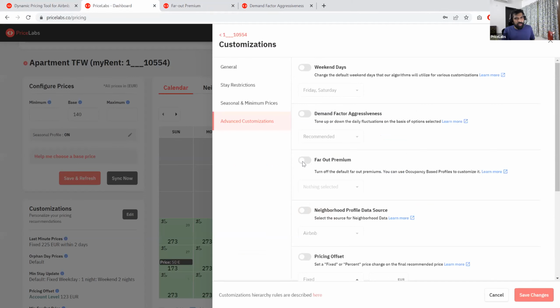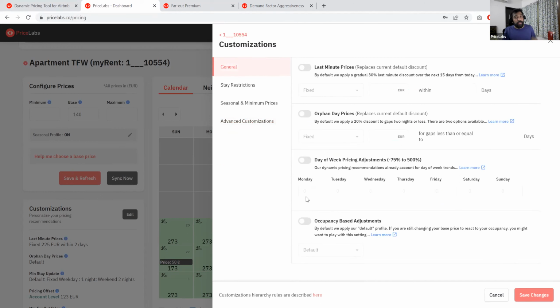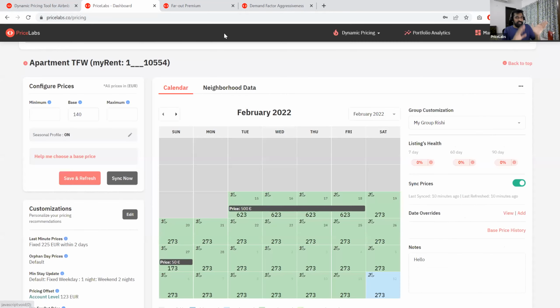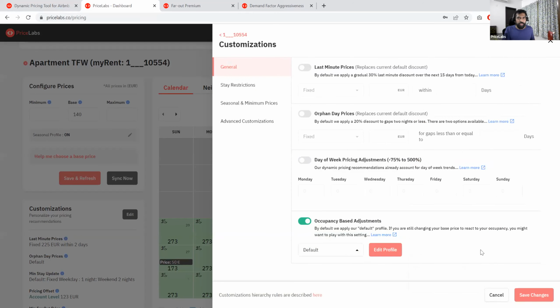If you want to customize this, attend our 201 webinar and look into occupancy-based adjustment, because there you can really start customizing this and doing a bunch of things, like saying I want different premiums across different time periods. That's a little bit for a super advanced user.